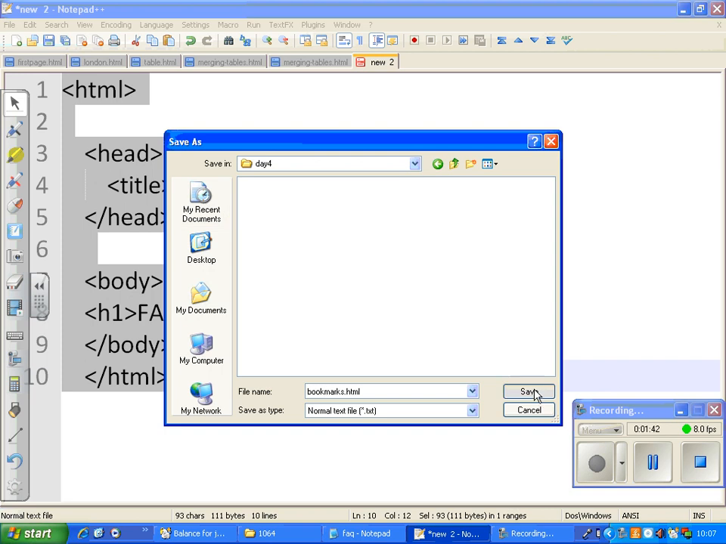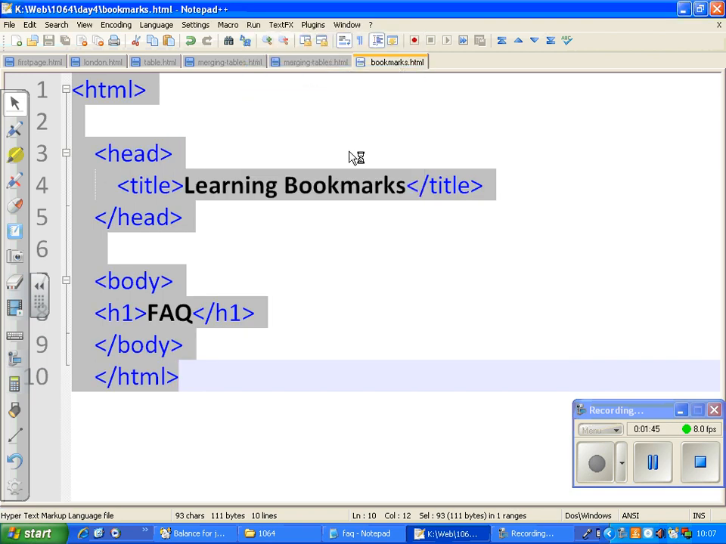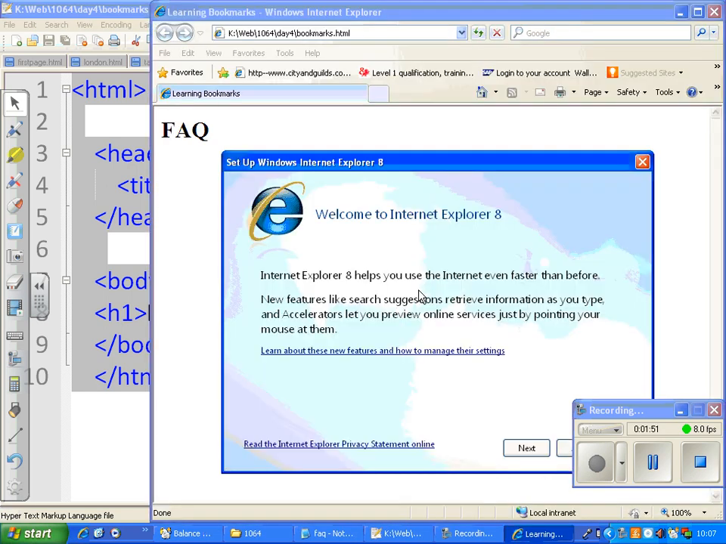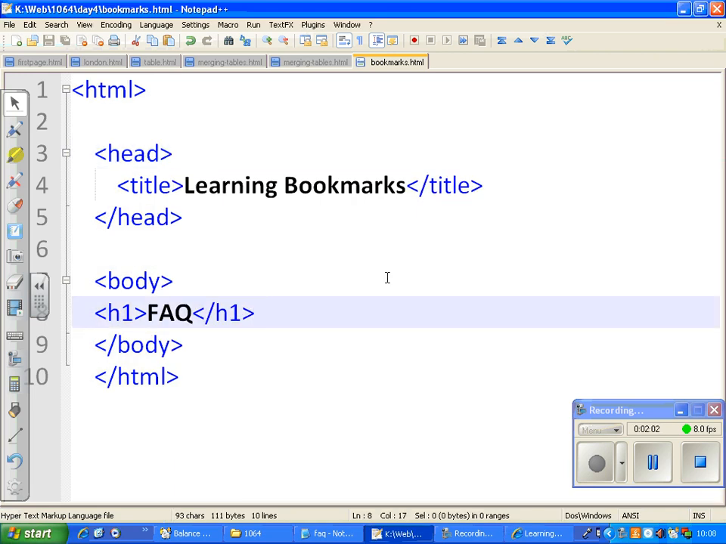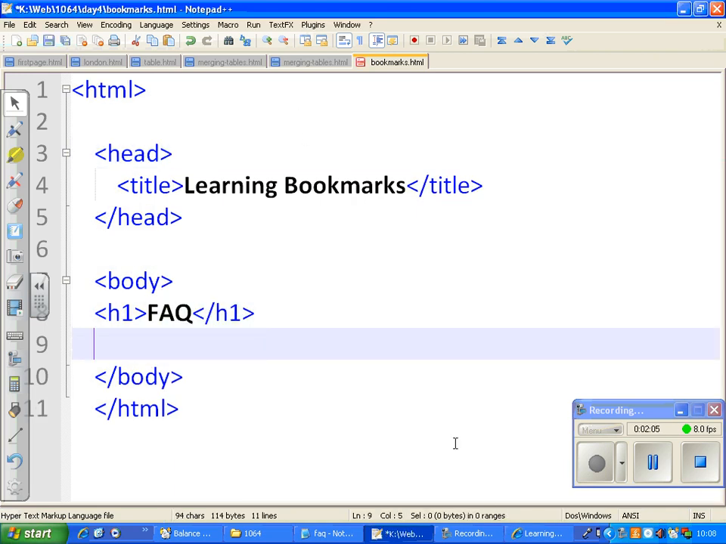Right, that's my bookmarks.html. Quickly, I'm going to run it in a browser. And all it shows is the FAQ as a heading 1 and the title in the title bar, learning bookmarks. That's all. Now here, next to H1, we are going to create a simple FAQ page. If you want to make it more complicated, you can add a full table, and in the tables you can add rows and cells to add questions and answers. It's up to you.